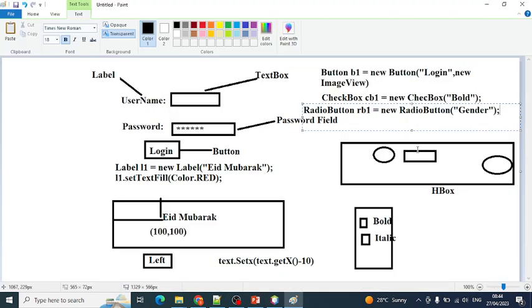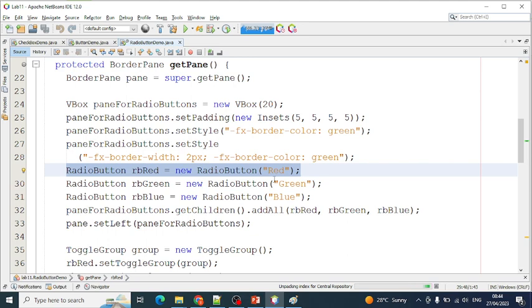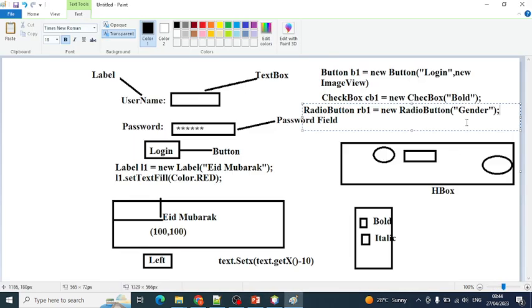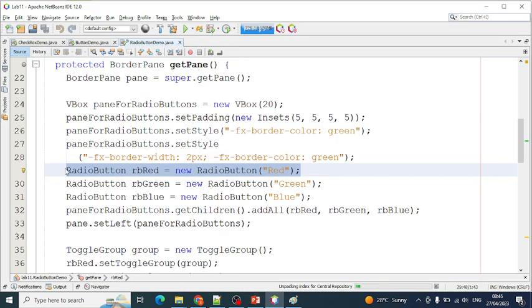What I told you now, this one. Radio button. RB1 is equal to new radio button. This one: red, green, blue. Which one do you want? You put it. Red you want, green you want, blue you want. So three buttons will come.